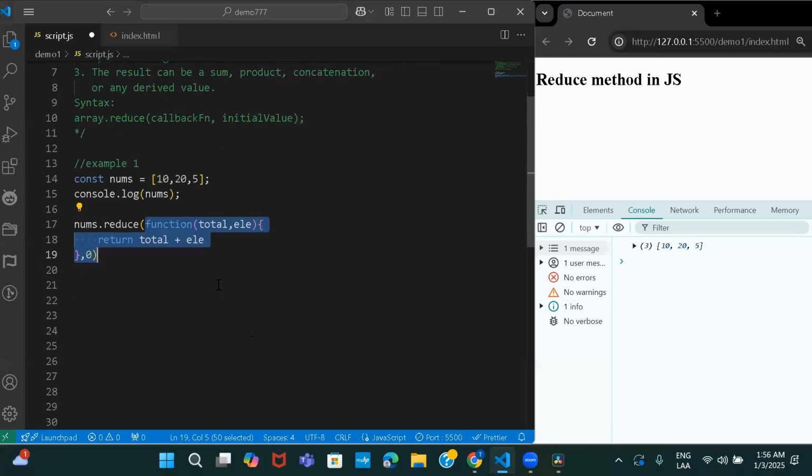So if we run this, first it will take the first value, which is 10. The initial value of the total is 0, so 0 plus 10 will be 10. Then this is going to run for 20. The previous value for total was 10, so 20 plus 10 will be 30. And then again it will run for 5. That is how it is going to sum all the values.